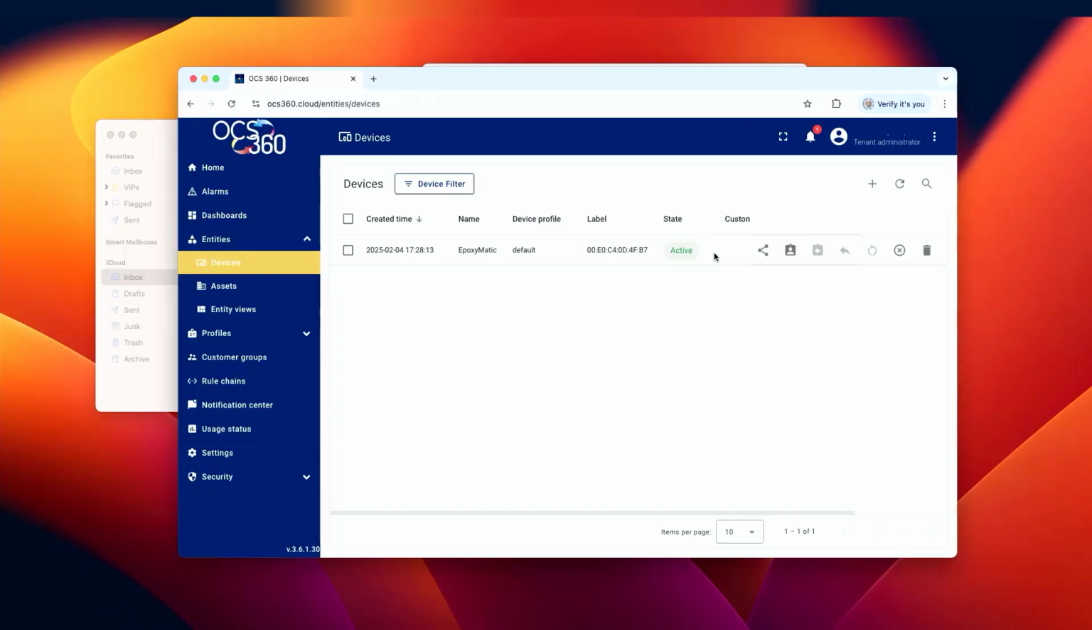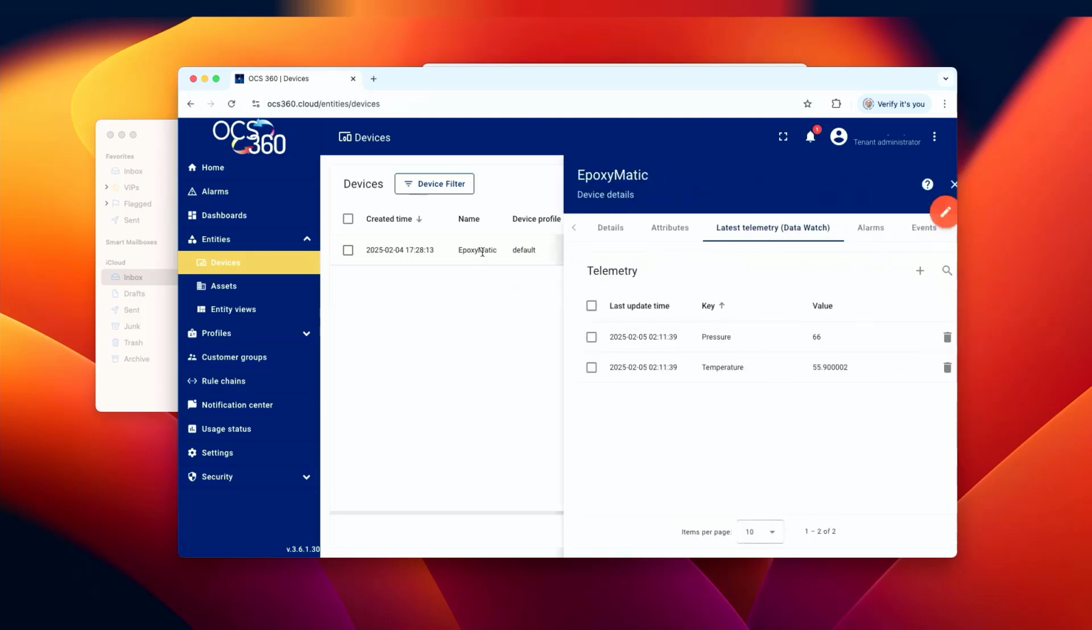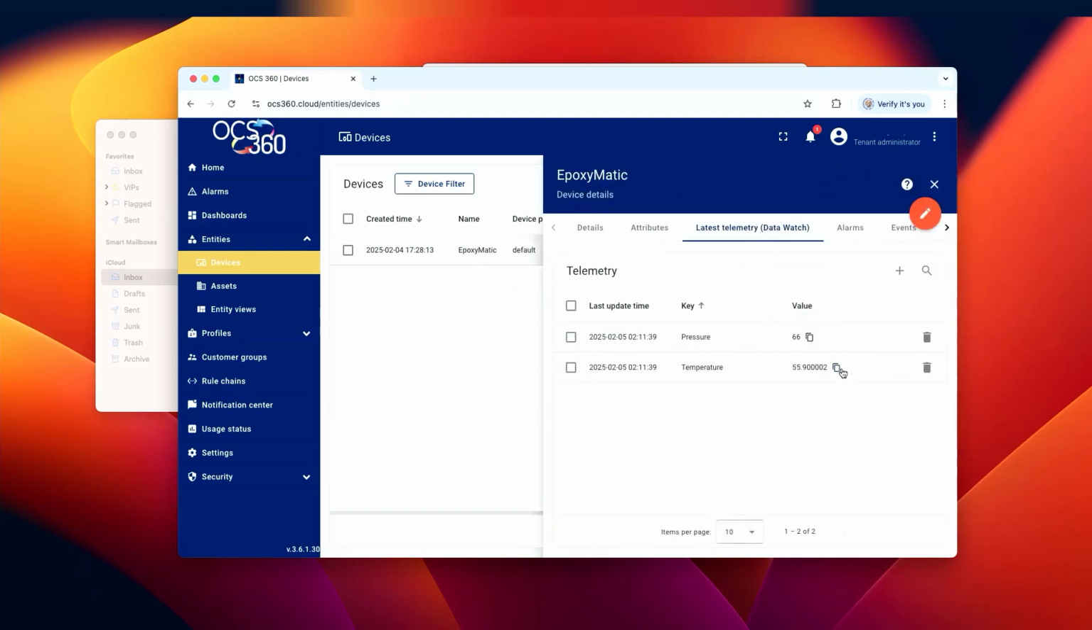We are showing active here, and this is what we want. If you're not getting an update from inactive to active, one thing you can try is to hit the refresh button, and OCS360 will refresh that status. Now if we want to take a look at the latest data that has been transmitted from the OCS, we simply click on the device and make sure we have the latest telemetry selected, and then we can see the latest values that were published by the OCS.